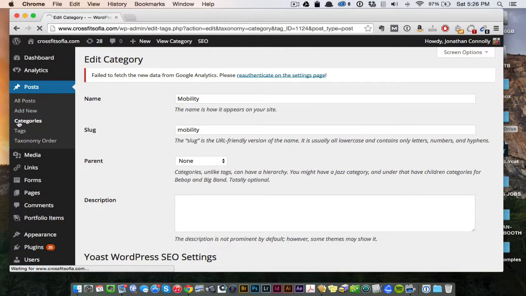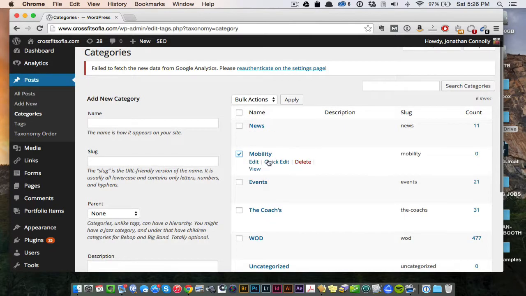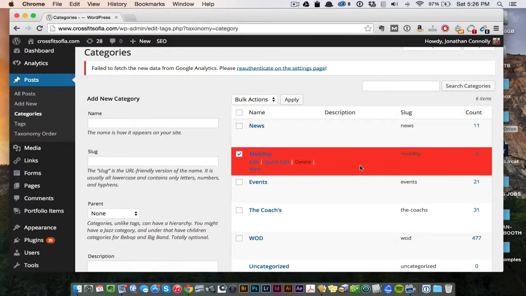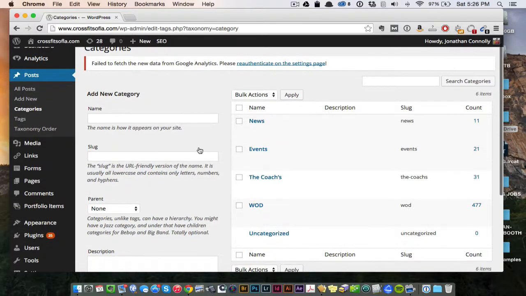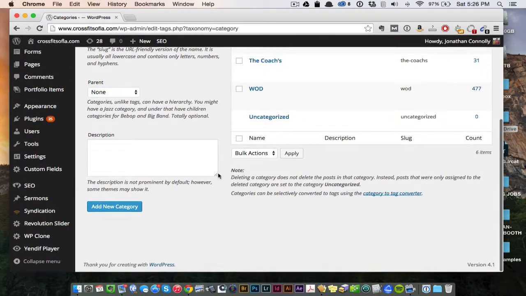Let me just go back and delete this one because we don't need it. Mobility, delete. Okay, and it's gone. This one does not have a trash feature, so you'll just have to create a new one. If you delete it, it's gone for good.